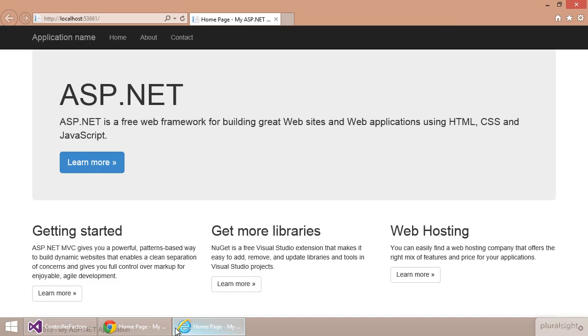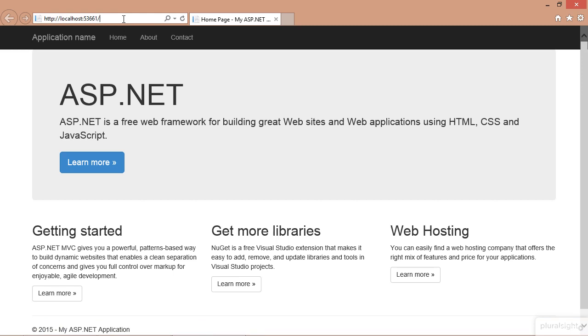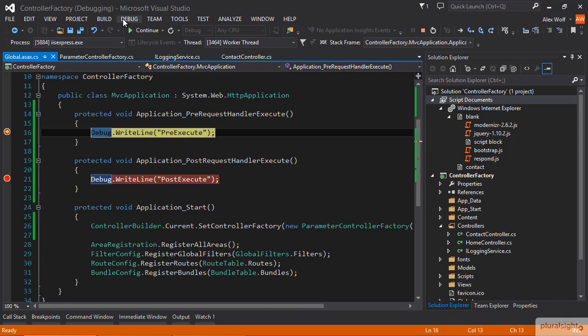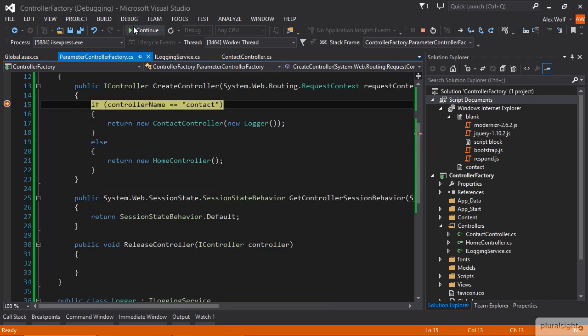Now with all that in place, let's request that contact URL that gave us the error earlier. This should now be handled by our custom controller and the controller factory. So immediately, you'll see that we first hit the pre-request handler execute method, just like we'd expect. If I hit continue, we jump straight over into our CreateController method inside of our factory.